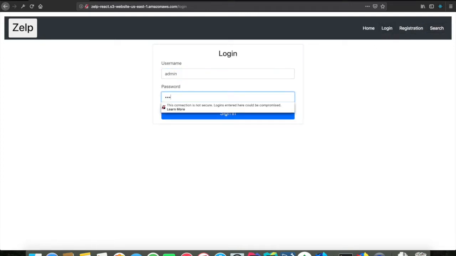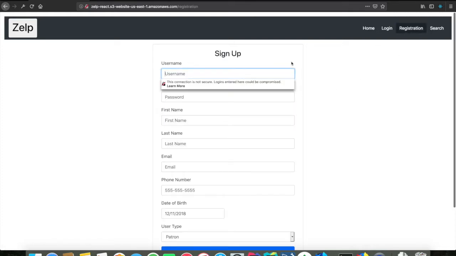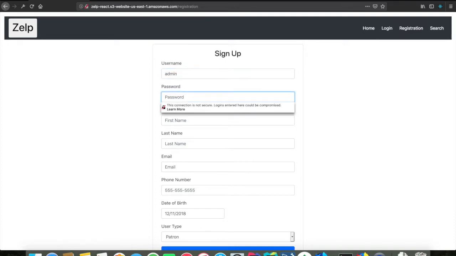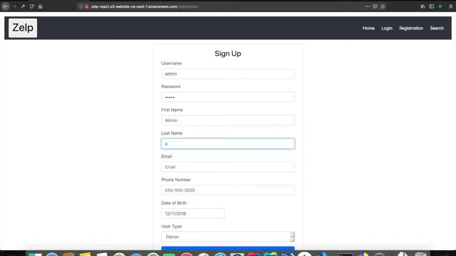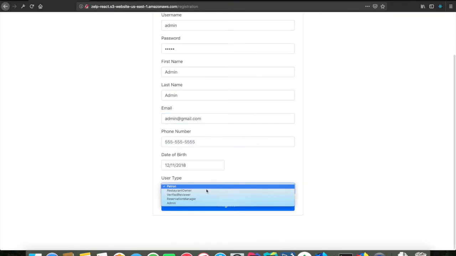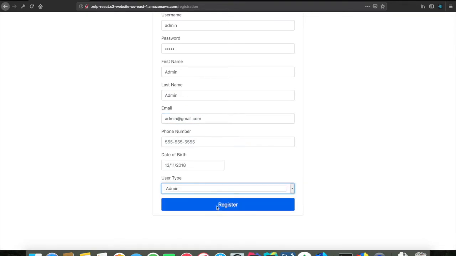We have an admin. Or maybe the admin is not created. To register to the system, we can just click on the registration. We can register with the first name, the last name, all other fields are optional, and then you can select the user type.